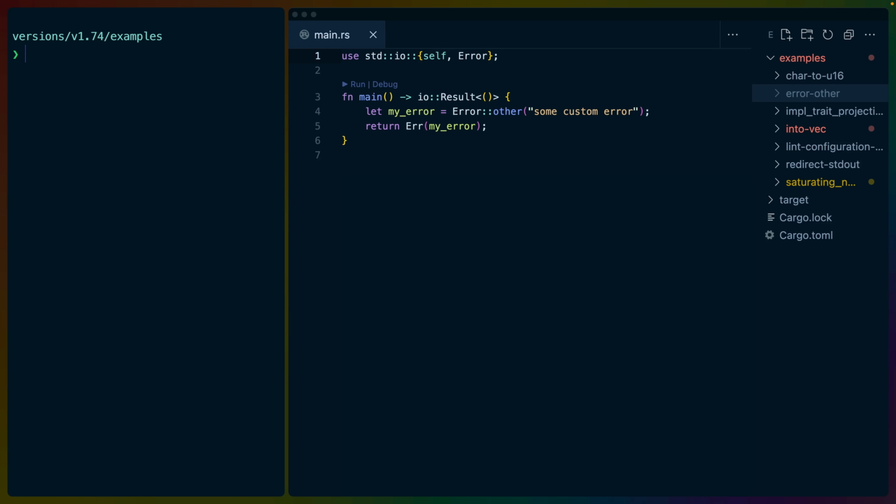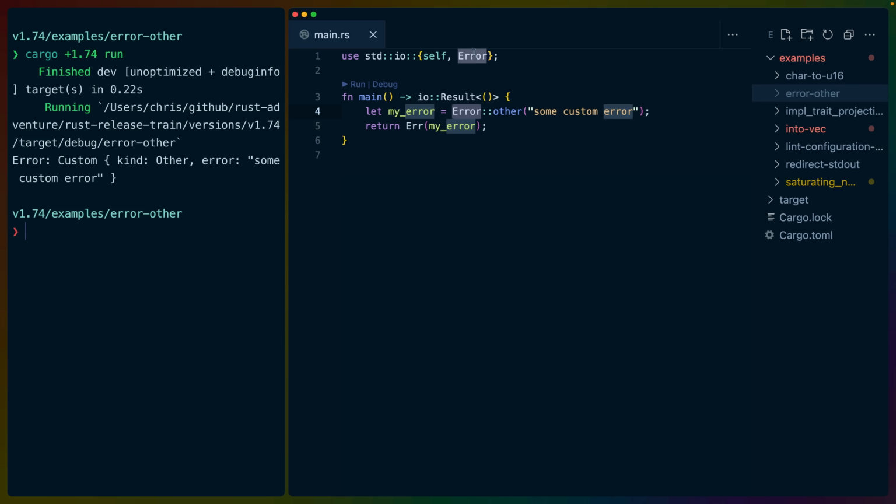From IO to more IO, in this case, errors. We now have access to std::io::Error::other as an associated function, and this is just a convenience function for creating an IO custom error with a kind of Other and some error here. So in this case, we're using some custom error, and we have to wrap that in Err to actually return it to the main, the io::Result.